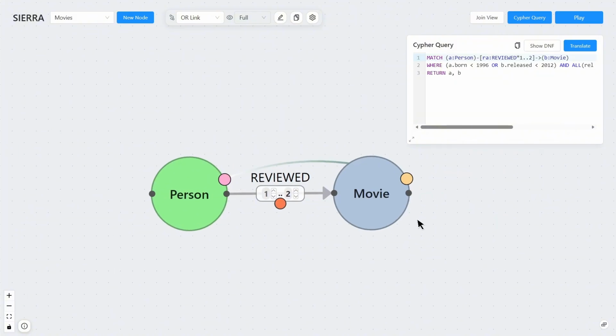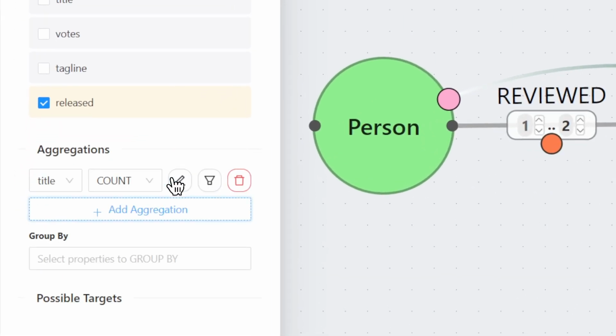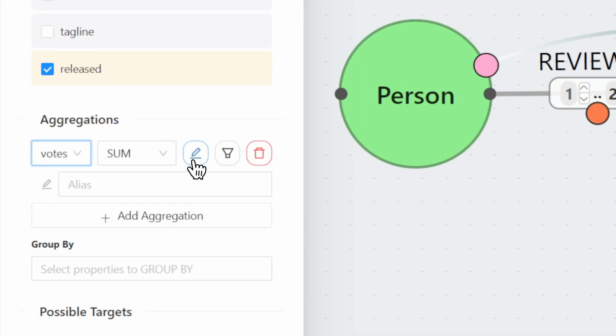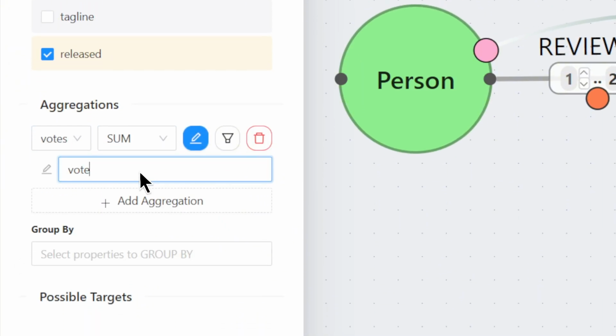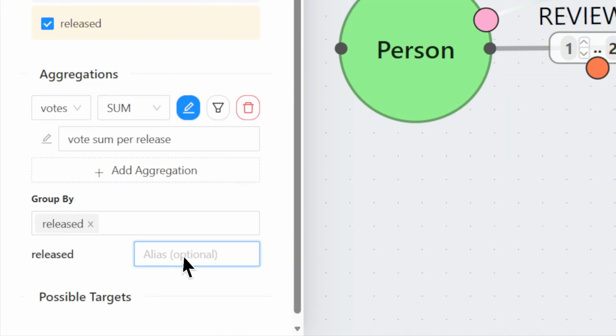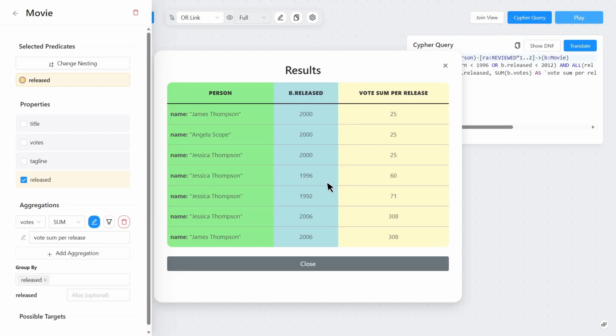And the final thing is the aggregation on movie, because we need the sum of the votes. I click on add aggregation, then this is sum, then votes. I can add an alias, which would be vote sum per release. I can group by the released. Let's execute this query. Okay, so these are the people that match the criteria and their release date, and also the vote sum per release, which is what we were looking for.